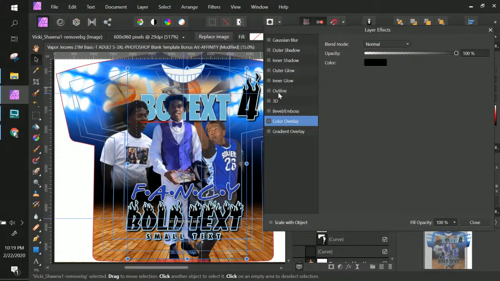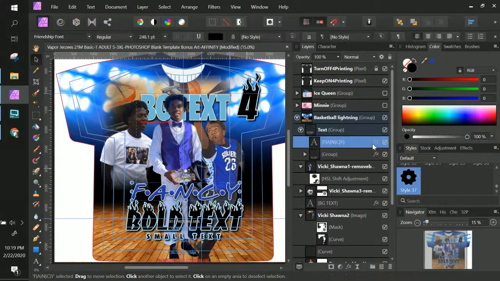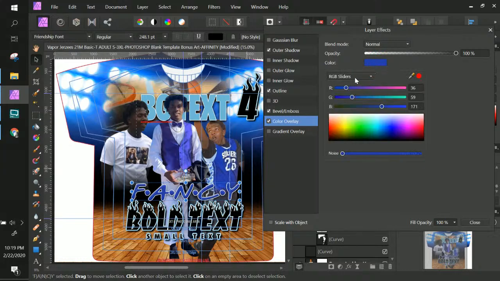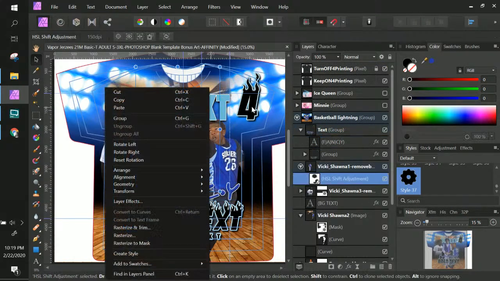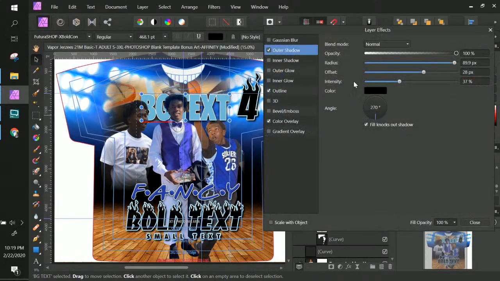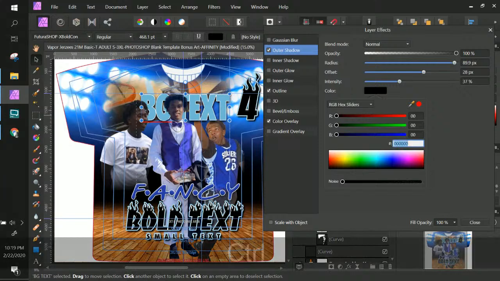So if I want to save that color, let me go back to my fancy. Hold on there. Go back to fancy, and I can go to that color swatch. If I go to RGB hex sliders, I can double click here, copy this hex code, and then instead of guessing what that color is again, when I go to my background text, I can double click on the effects, click on that color, and I can paste that hex code in there.